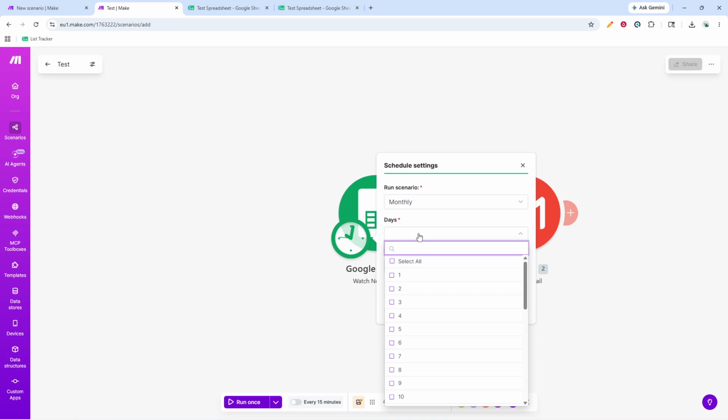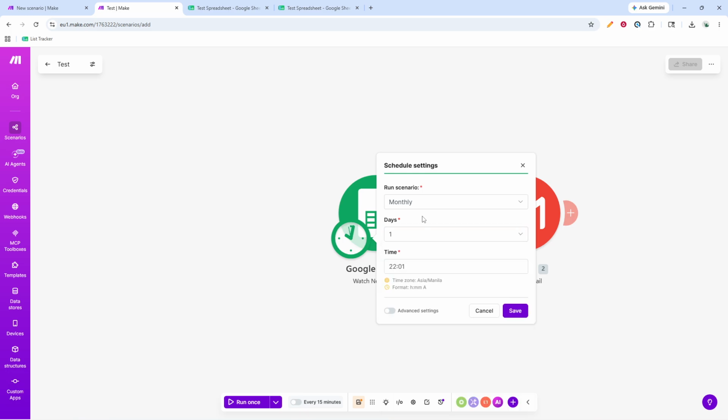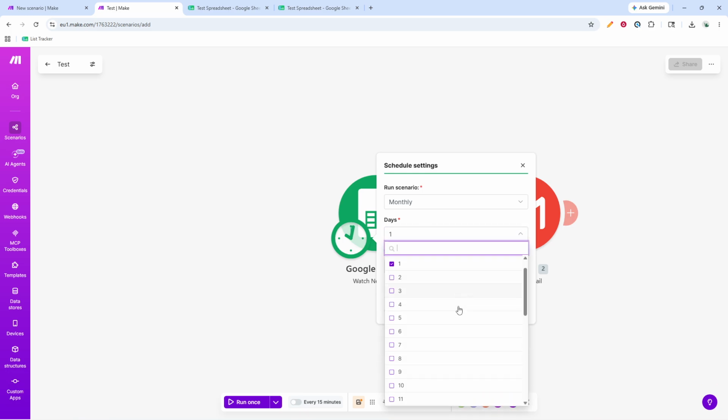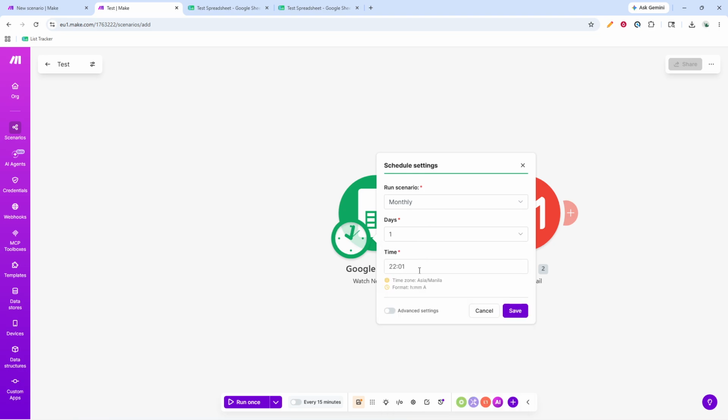Now, choose the day of the month you want the scenario to run. For example, pick day 1 if you want it to fire on the first of each month. Consider your data and reporting cycles here. Some teams prefer the first day, others the last. If you want to avoid issues in shorter months, selecting a date that exists every month, like the 1st or 28th, is a safe choice. Also, keep in mind your time zone, since the schedule will follow the scenario's configured time zone.